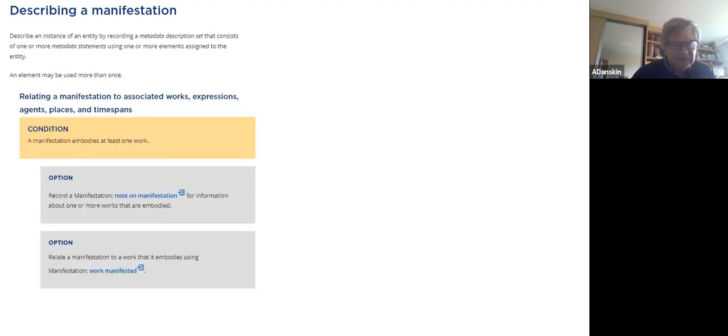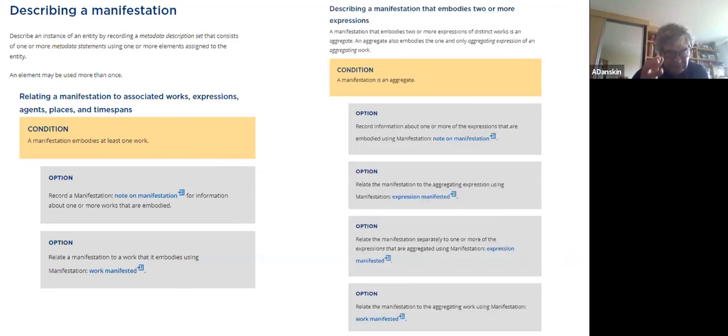So there's extensive guidance on describing a manifestation in RDA. It tells you that you can relate a manifestation to associated works, expressions, agents, places, and time spans. Now, it says a manifestation that embodies at least one work, and we hope that it is, then you would relate the manifestation to a work that it embodies using work manifested. Alternatively, you can use a note, but our policy would be to make it as explicit as possible.